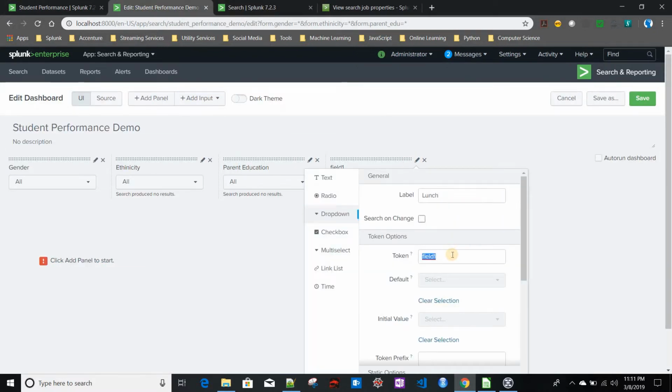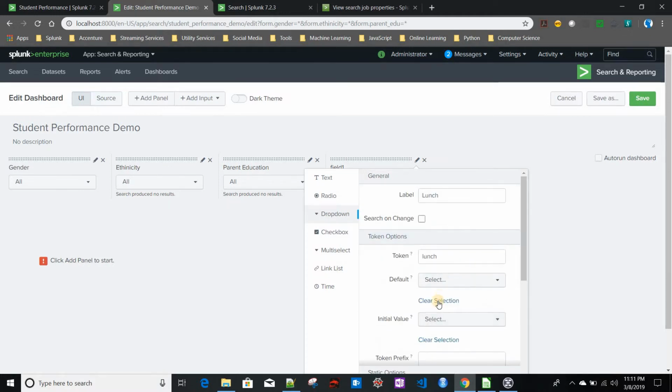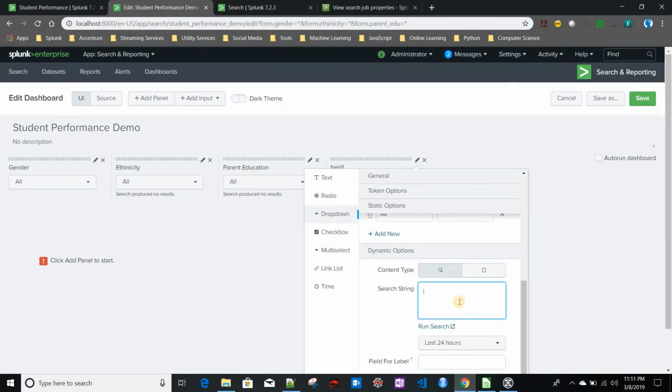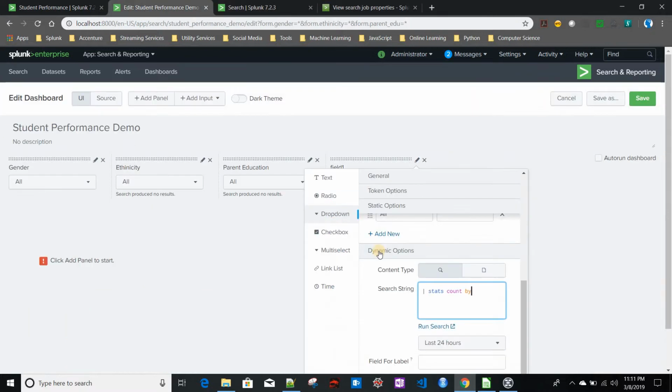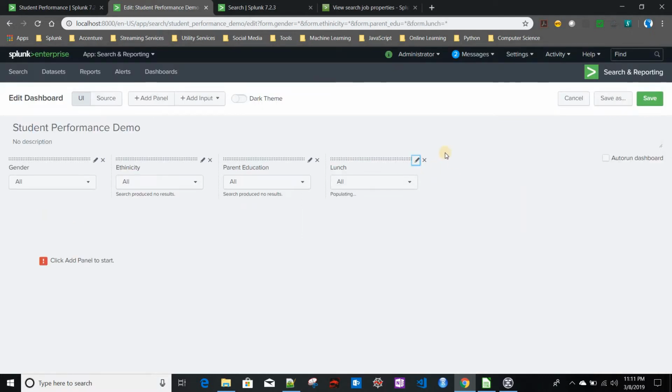So this is lunch. The token will be, I'll just give a small l over here, static option all, star, default value all, and my search query will be stats count by our field name called lunch. Field for label lunch, field for value lunch, apply.